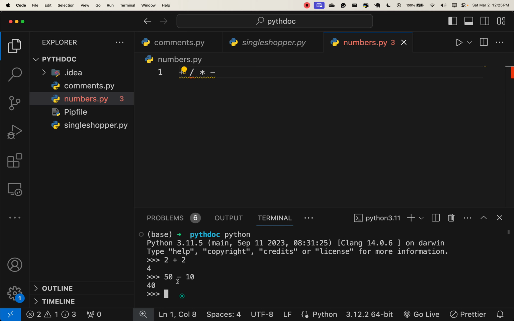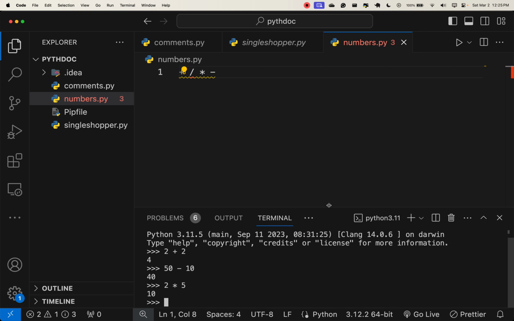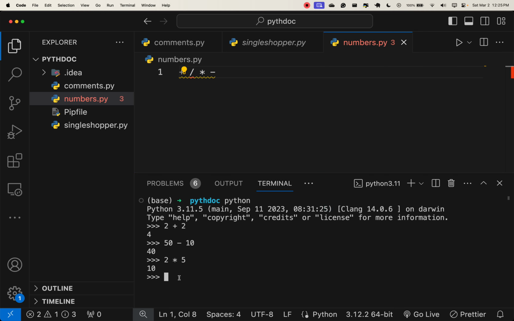I can also do 50 minus 10. If we do 2 times 5 and you strike the enter key, you get 10. We can also do 10 divided by 2, and strike the enter button, and you see 5.0. Now, one thing to notice, and of course we'll look at this, but I feel like I can just talk about it now. When we did 10 divided by 2, we get 5.0.